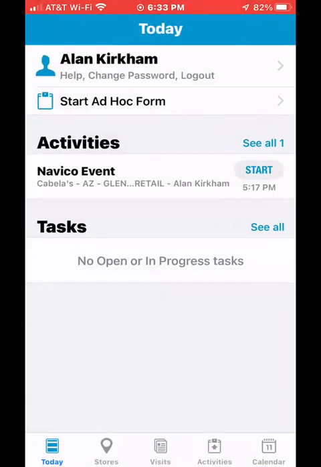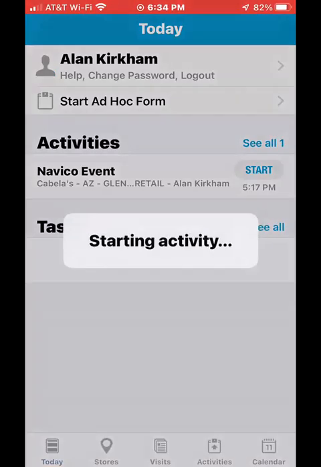Okay, so let's jump into an event. So right there in the middle, right below activities, I've been assigned a Navico event, and I'm going to tap right where it says start. And that's how I log in for the day. So generally we tell you, get your stuff out of your car, walk into the building, find where you're going. And before you start to do anything, open up this app, log into the app, find the activity for that day, and hit start. So that's what I'm going to do. I'm going to hit start.